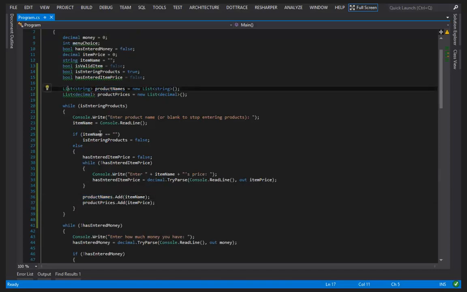Lists are nice because they are ordered. Now, not every collection is ordered, but lists are. And that means that they behave just like arrays, in that every single unique value inside of this product names variable is indexed to a particular number. That index starts at 0. So the first product name is at index 0.